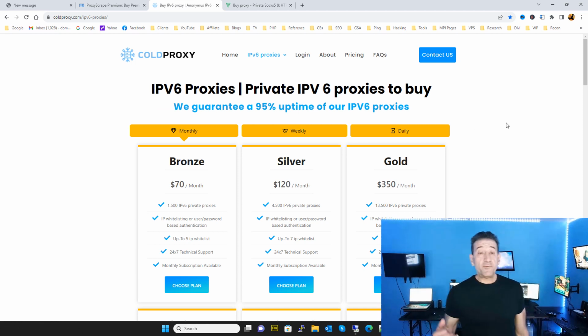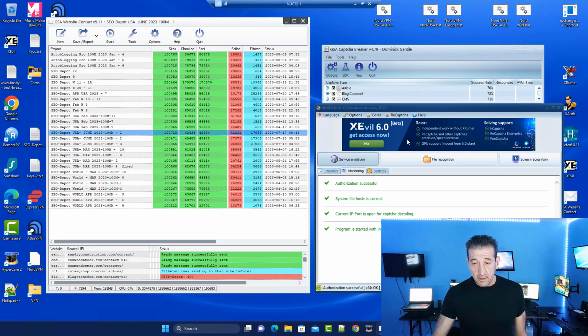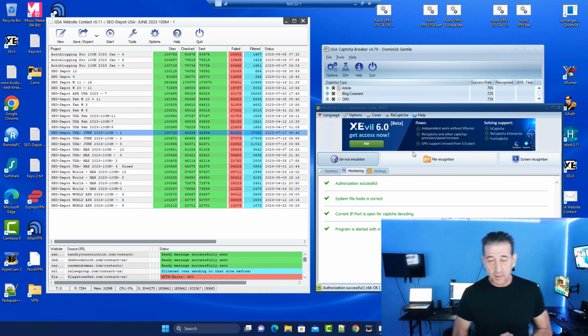Now, for IPv6 proxies, this is for X-Evil, okay? Now, IPv6 are generally much less expensive, I'm sorry. It's the HTTPS that are more expensive. But IPv6 work very well with X-Evil.